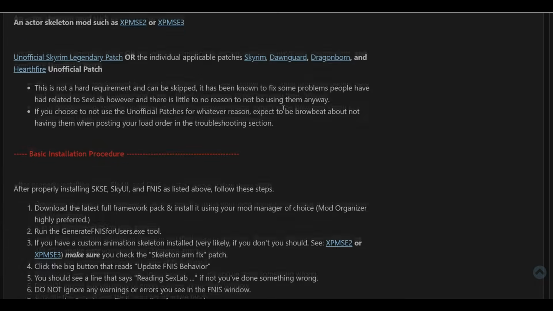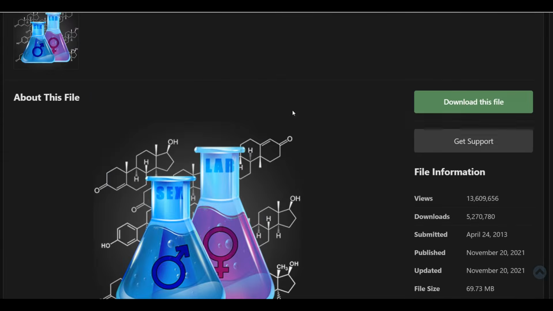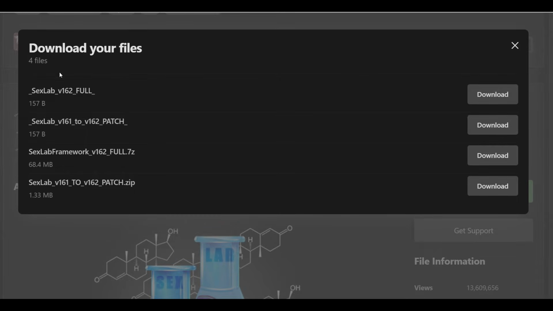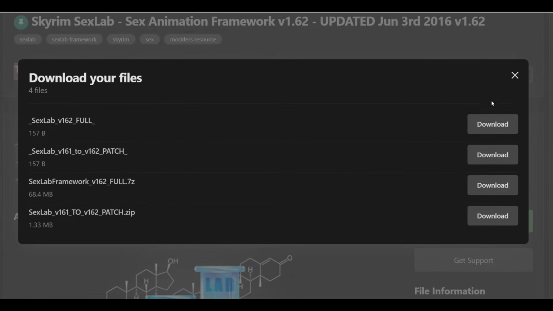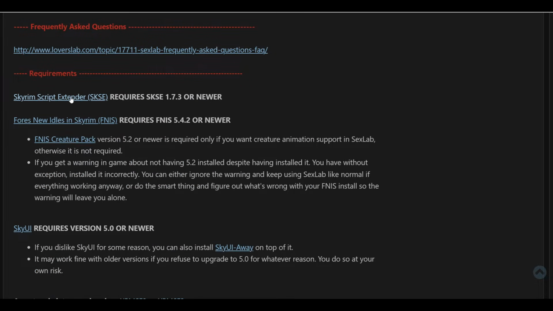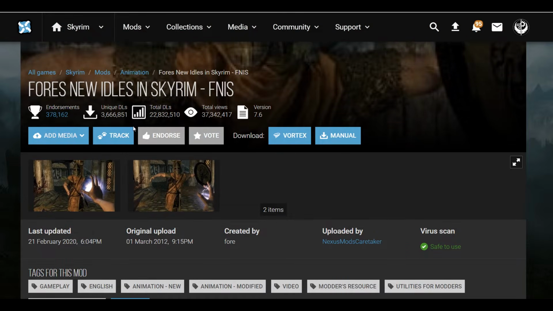Alright, so let's go ahead and download these things. So, get your SexLab framework. The full version right here, 1.62. I'm not going to download it because I already downloaded it, but make sure you get this. Then, after you get that, make sure you come over to the script extender. It's on Nexus. And here's the FNIS, which we downloaded recently.